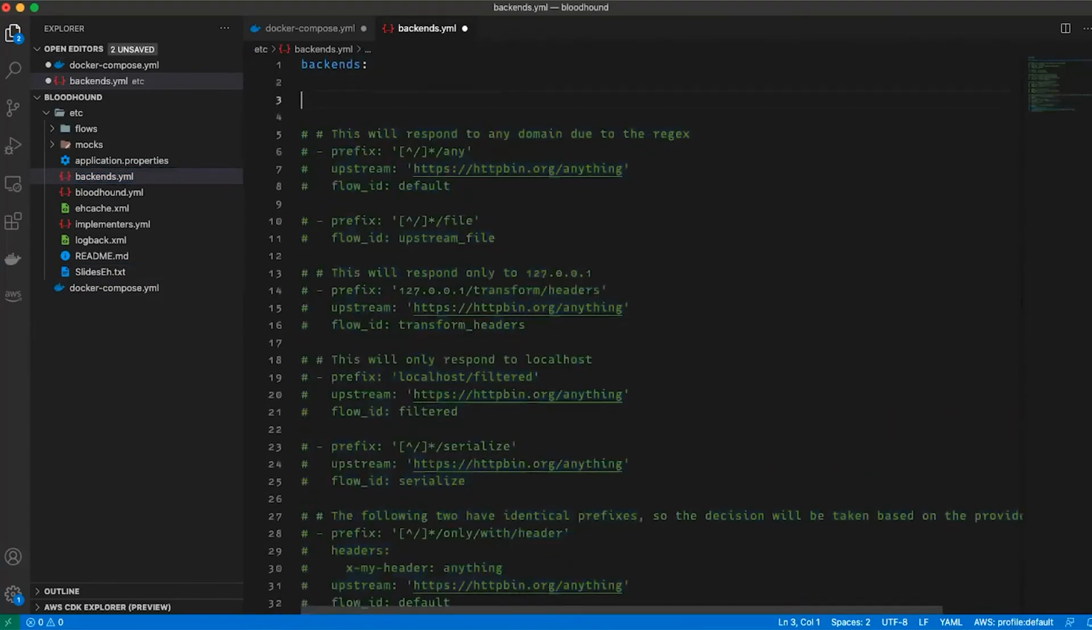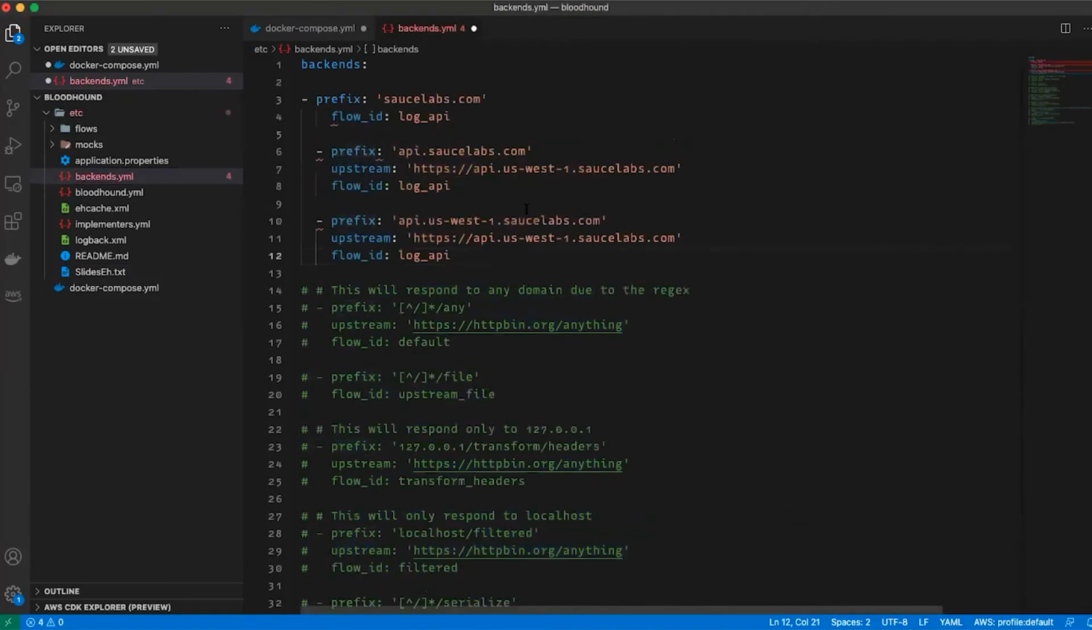Instead, we're going to define some of our own to work with Source Labs. So the prefix Source Labs, anything from sourcelabs.com, I want to go through this flow, the flow log_API. Anything for API sourcelabs.com, I want to do the same. And anything for API US West 1, etc.